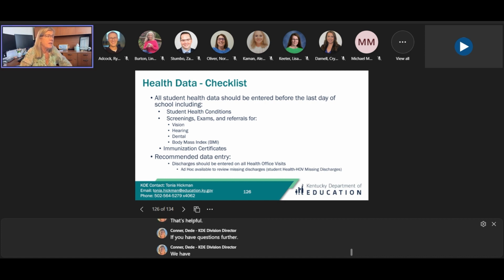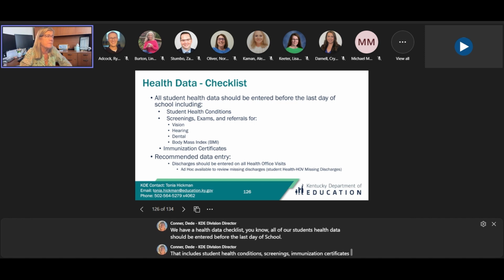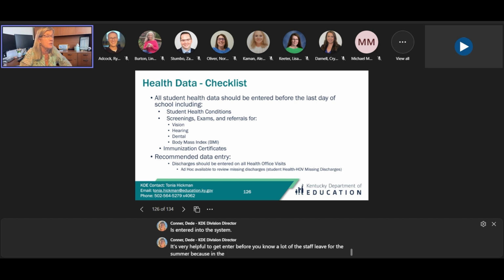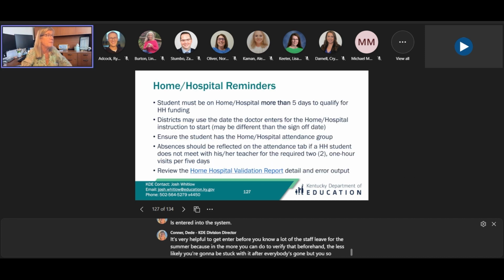We have health data checklists. All of our students' health data should be entered before the last day of school. That includes student health conditions, screenings, immunization certificates. So please make sure all that recommended data is entered into the system. It's very helpful to get that entered before a lot of the staff leave for the summer, because the more you can do to verify that beforehand, the less likely you're going to be stuck with it after everybody's gone but you. So keep that in mind.